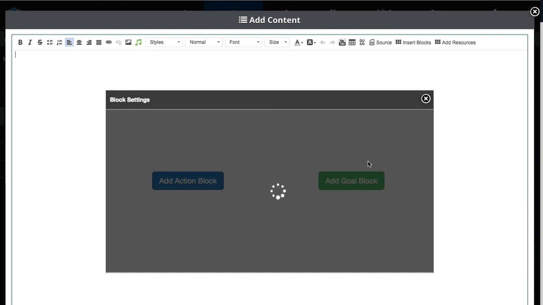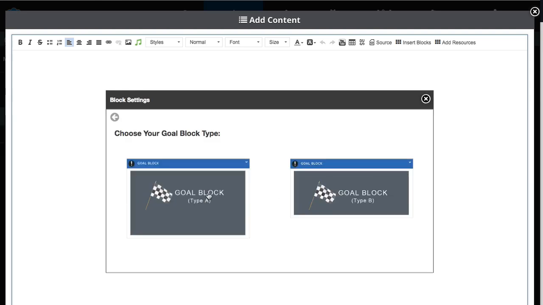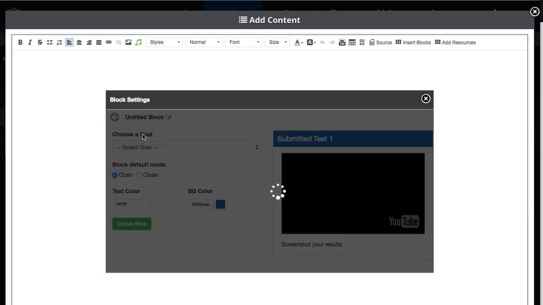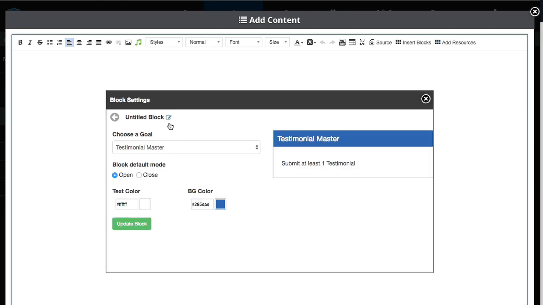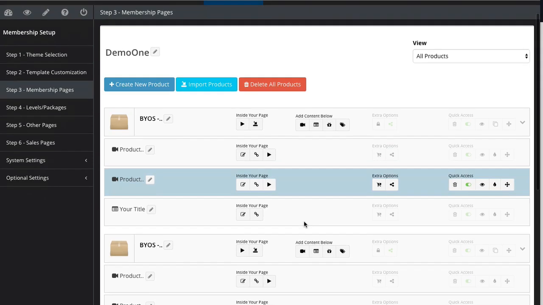Okay, and how I created that was I added a goal block. Okay, and you can choose between 2 different kinds that they have, and you create that goal, and then we can just edit it real quick here. And we're going to select the actual goal, okay? Because this is what I have. This is the testimonial master. This is what I've set for it. I can name it. I can have it be closed by default, open, change some text color, and so forth. Okay, and I would just update block, and there it is. Now I have this. I would save the changes and exit, and I have that particular block, okay?